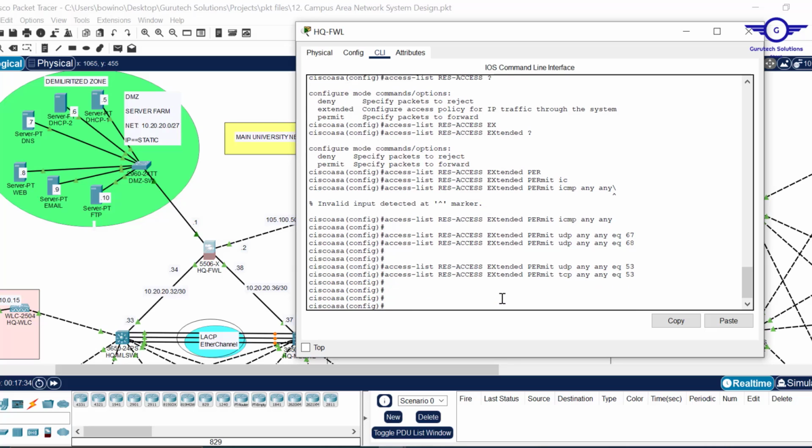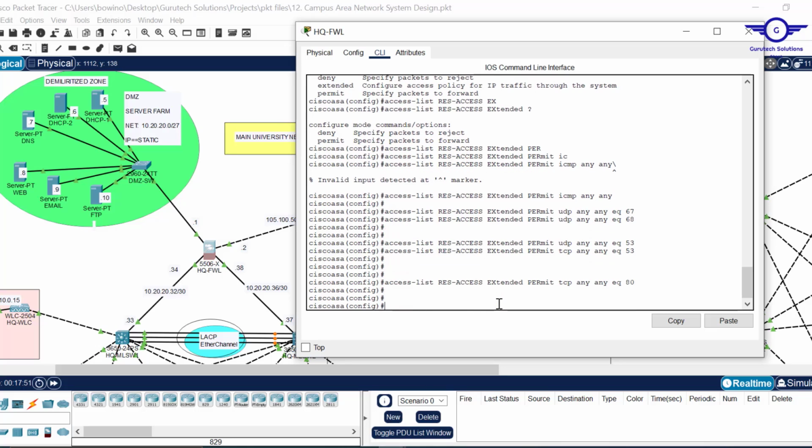Another resource that we're going to permit is web, port 80. Port 80 is TCP web. So just change this to 80: TCP any equals port 80. And the access list is called resource access. Then email.